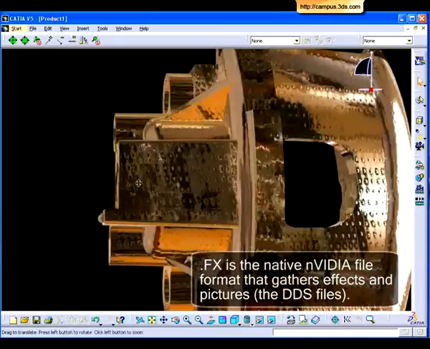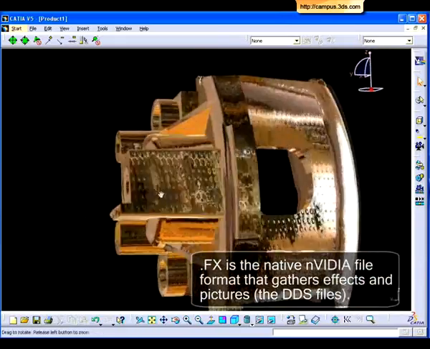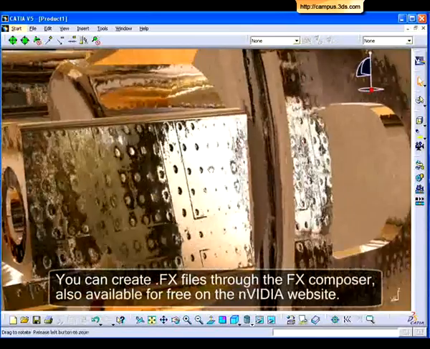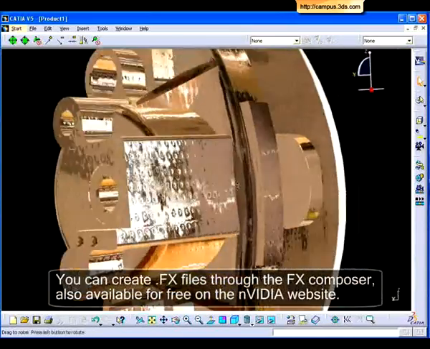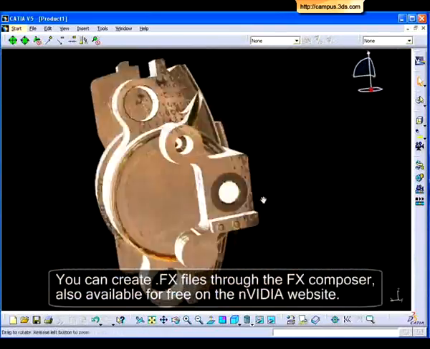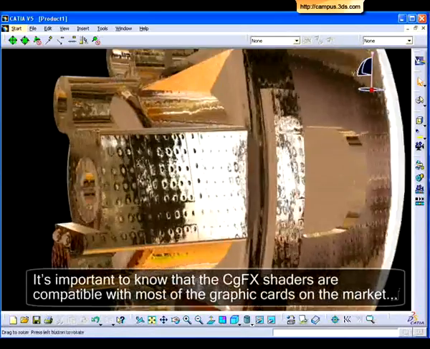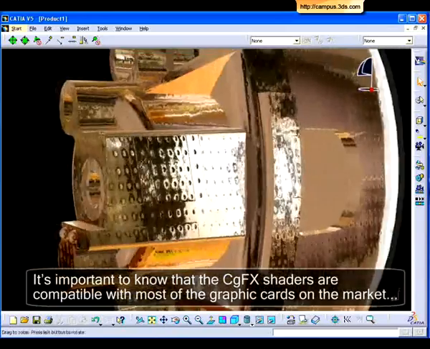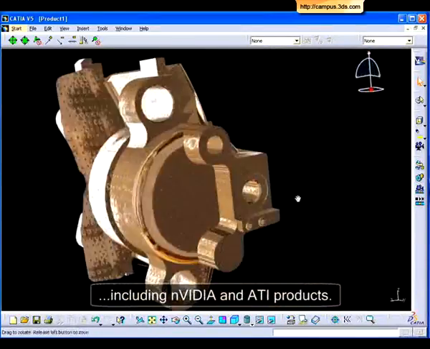FX is the native NVIDIA file format that gathers effects and pictures, the DDS files. You can create FX files through the FX Composer, also available for free on the NVIDIA website. It's important to know that the CGFX shaders are compatible with most of the graphics cards on the market, including NVIDIA and CATIA products.